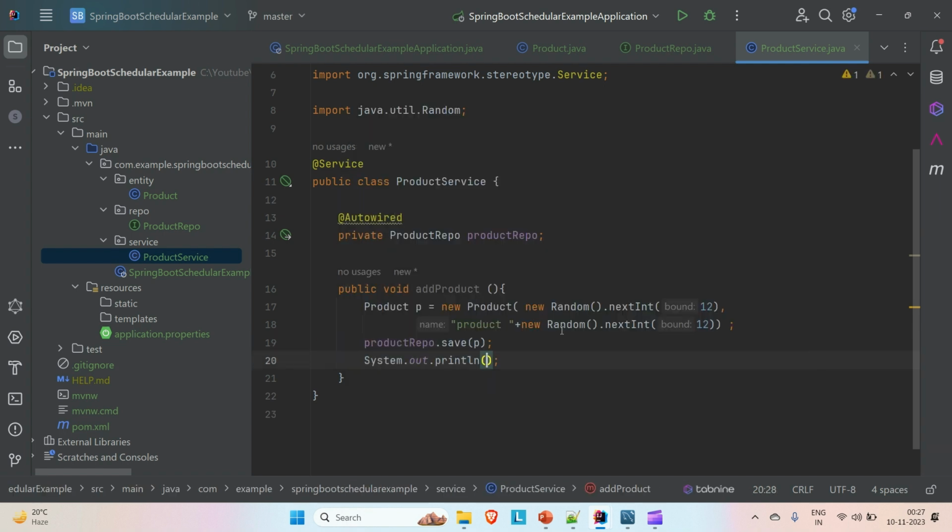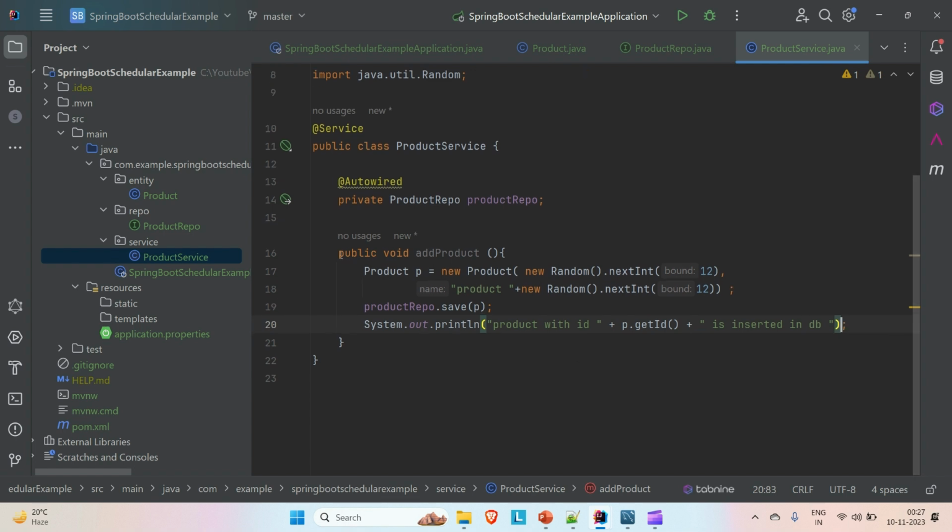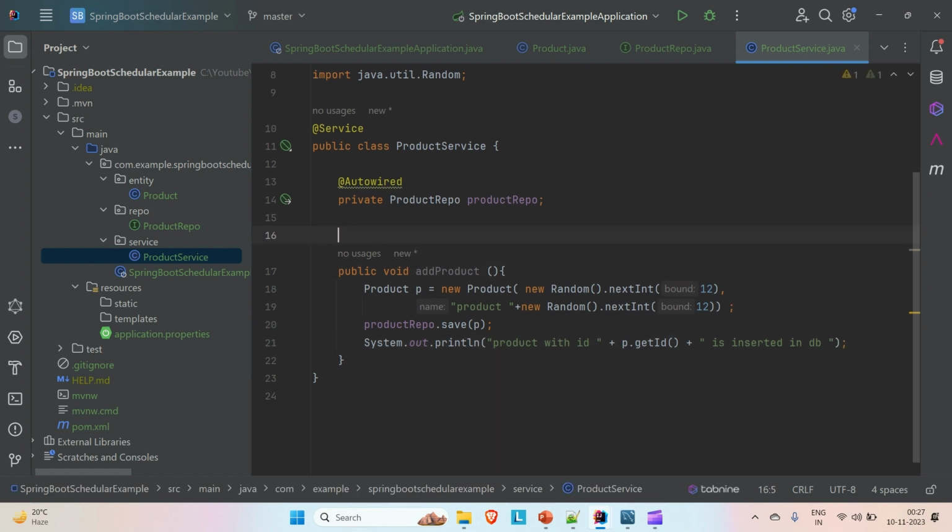Now let me try to print something here. So let's say we want to print some details here, and let's say it is saying something like product with id, let's say p.getId is inserted in DB. Okay, something like that. And yeah, that's all.